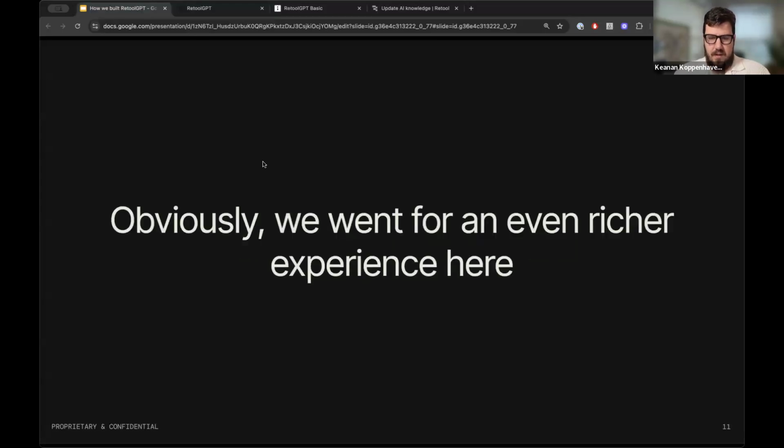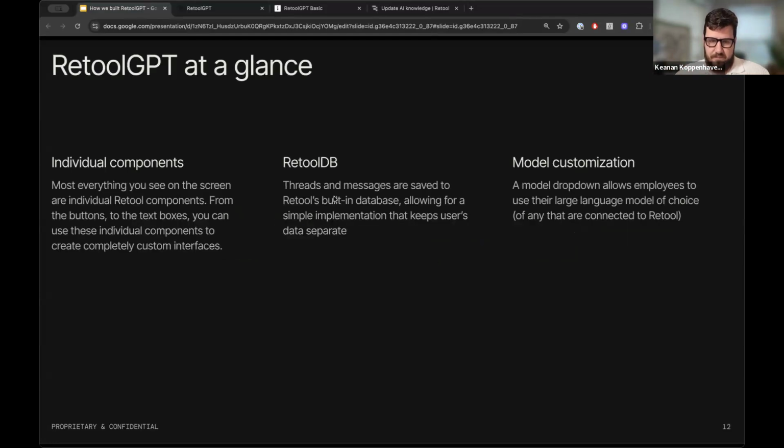Cool. But obviously, looking back at that screenshot that we just saw, that is an even richer experience going on. We have the ability to start multiple threads, and all of that. And so there were a few different pieces that we needed here. So number one, we'll go over this in just a little bit when I flip back over to the screen, but all of these are individual Retool components.